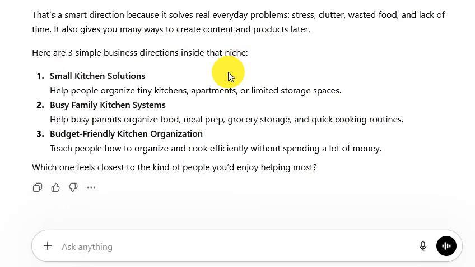So, here are 3 simple business directions inside that niche. So, automatically, you have a product idea, you have a niche, and it's all based on things that you are interested in. So here are 3 simple business directions. You can go in the direction of small kitchen solutions, busy family kitchen systems, budget-friendly kitchen organization. So you see how this is going to take you through a process of creating a product that will solve a need that people have, and also work in the area that you are interested in.